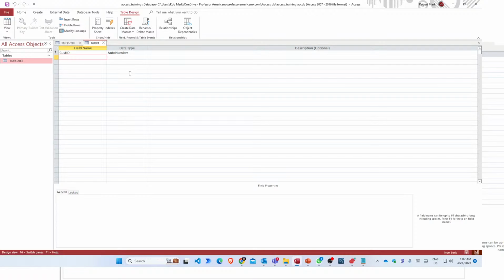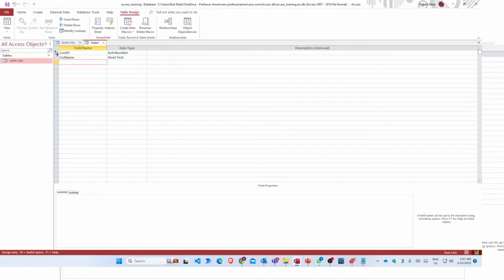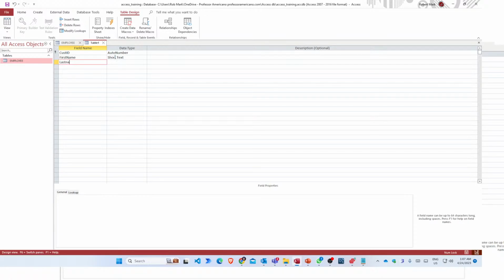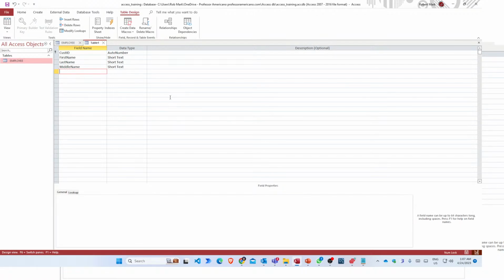So next thing we're going to do is first name, short text, and I put fifth name, so let's put first name in here, and last name, and middle name. So first name is going to be required, yes. Last name is required, yes. And that's it. I don't put any captions or anything. Sometimes I do, but usually I do not.